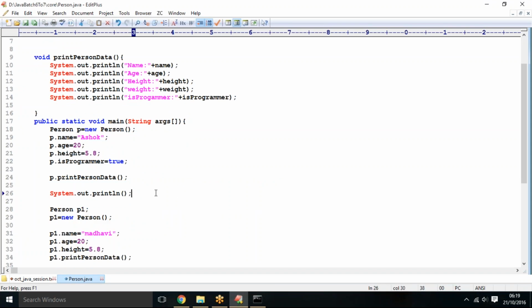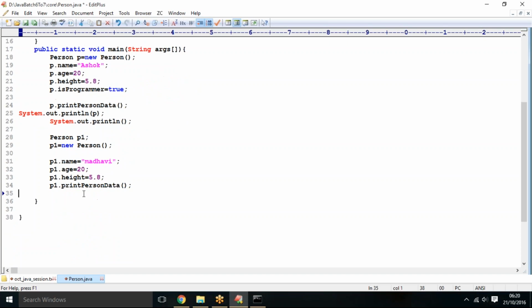Let me check how this is getting printed. So I want to print System.out.println the p. What is p? Here p is an object. I want to print the p. So can I print it? Yes, you can print it. Anything you can print using the println. So here I want to print p1.